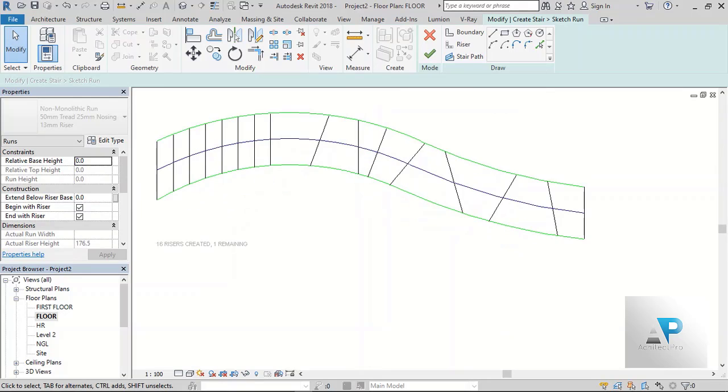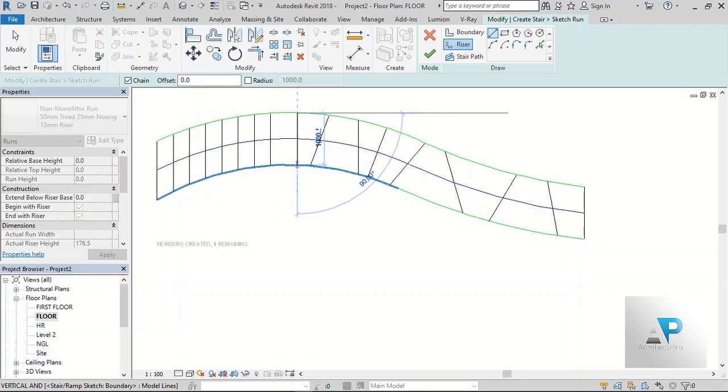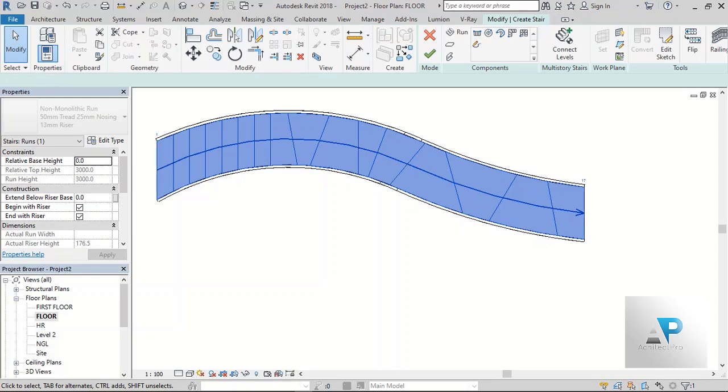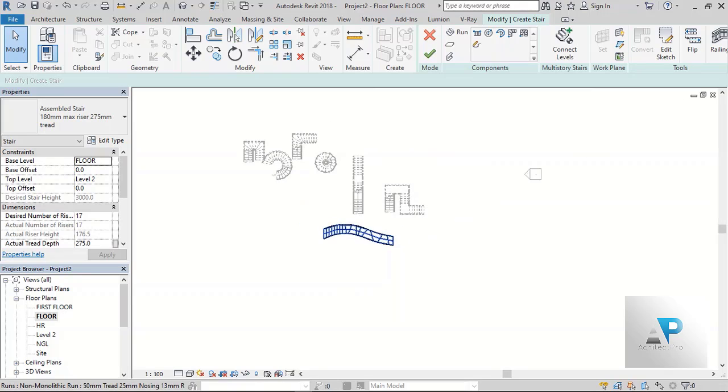Now it's telling us we have one remaining, so we can also draw that one as our riser from this side to this side. Yeah, so you can click on create, and now we have created our staircase looking organic like this, and can mark out, say yes, we are done.